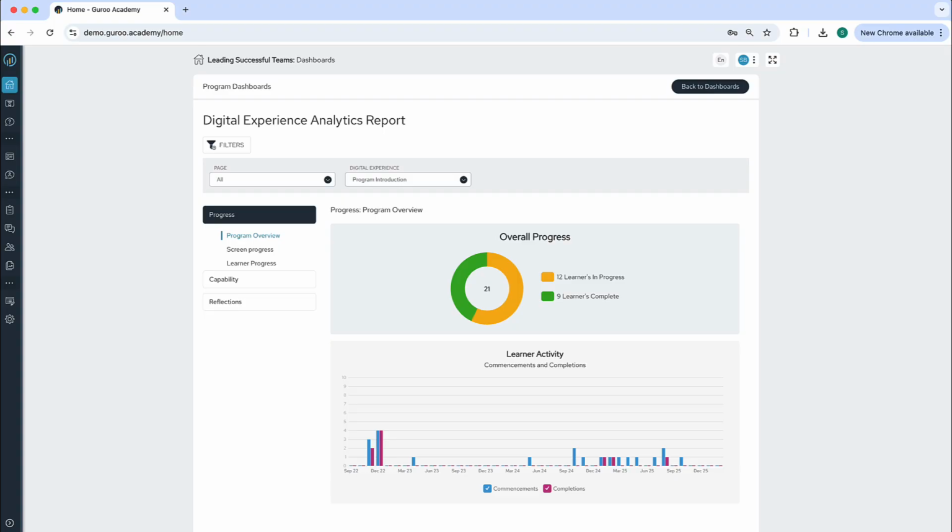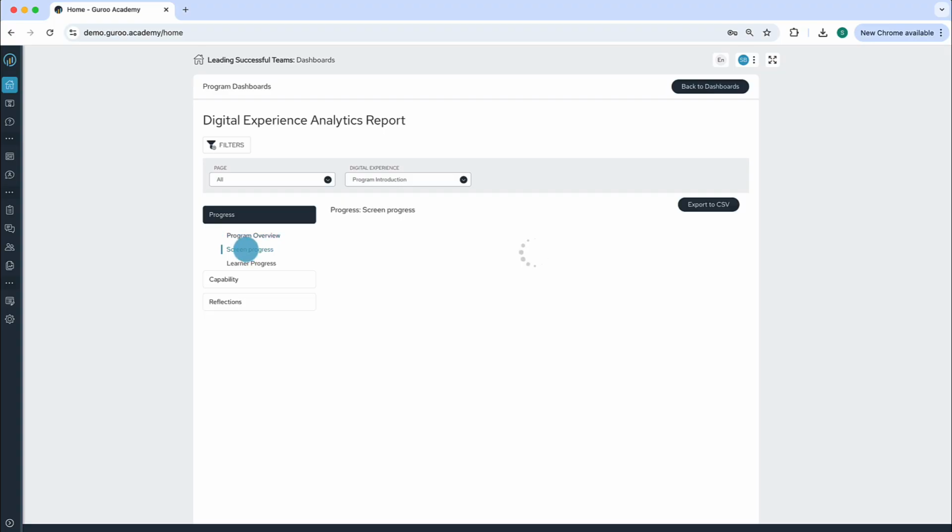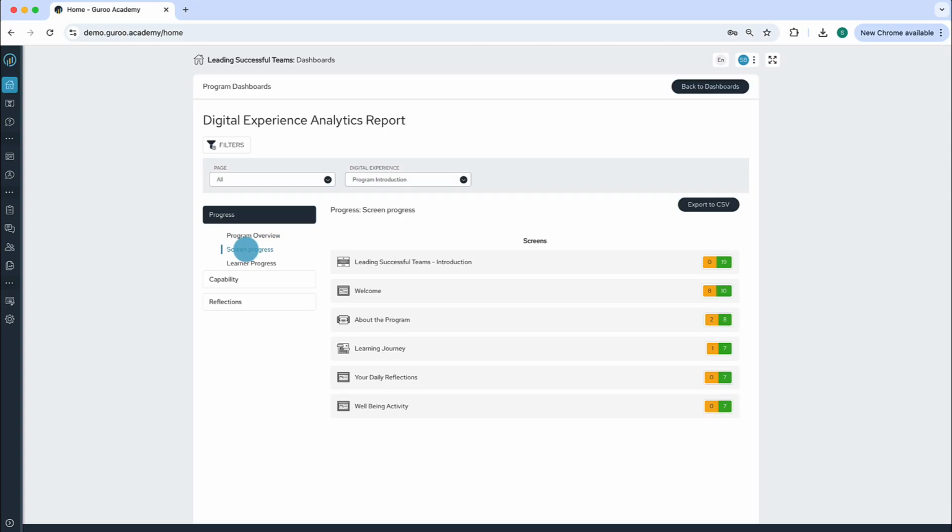In the program overview, under the progress menu, you can see how many learners have completed the module versus those that are still in progress. Below that is the learner activity chart, which shows the timeline of commencements and completions. Then there is the Screen Progress tab, which shows learners' progress on each screen of the module, with yellow indicating how many learners are currently completing that screen, and green showing how many learners have completed it.